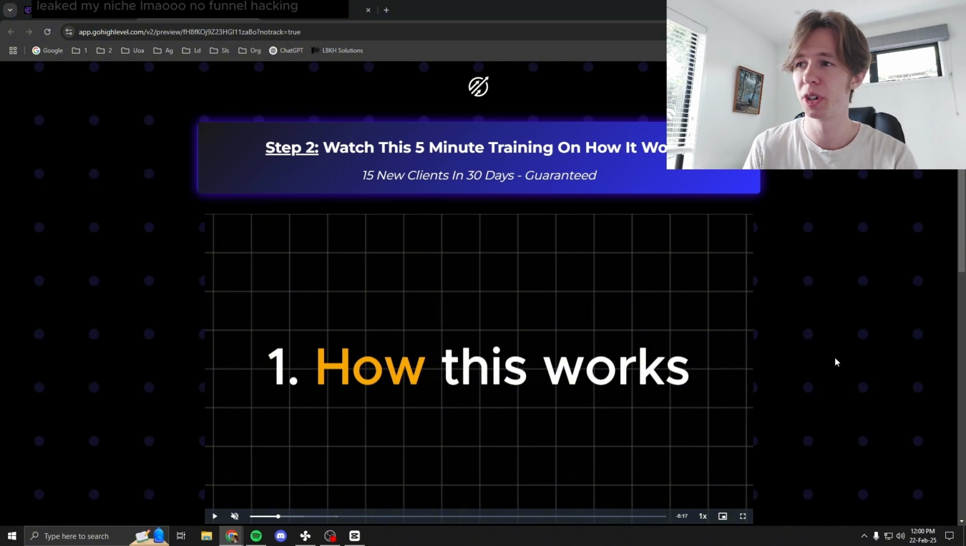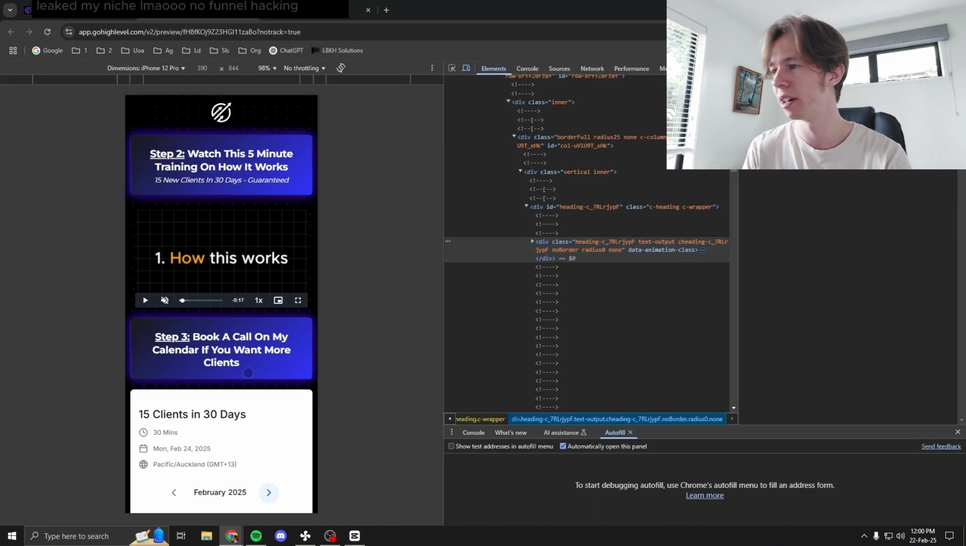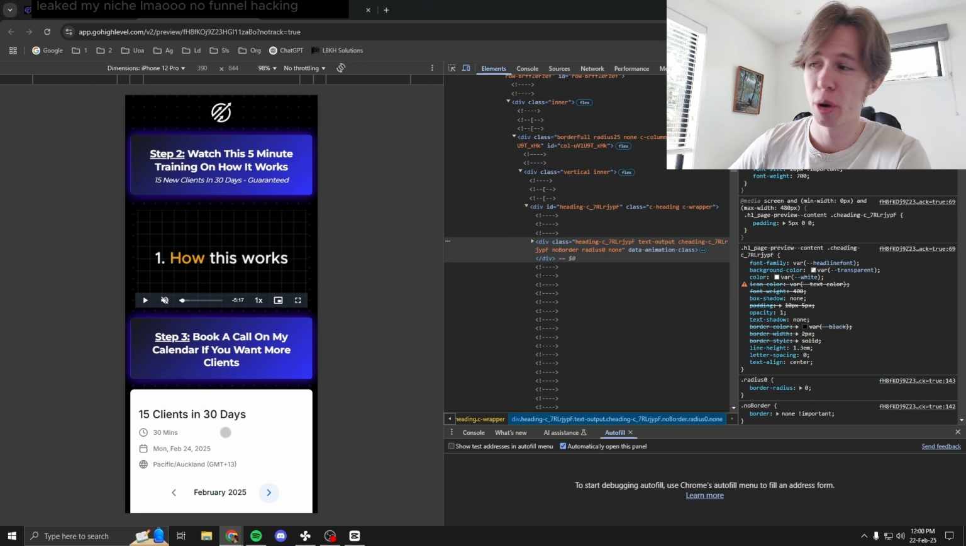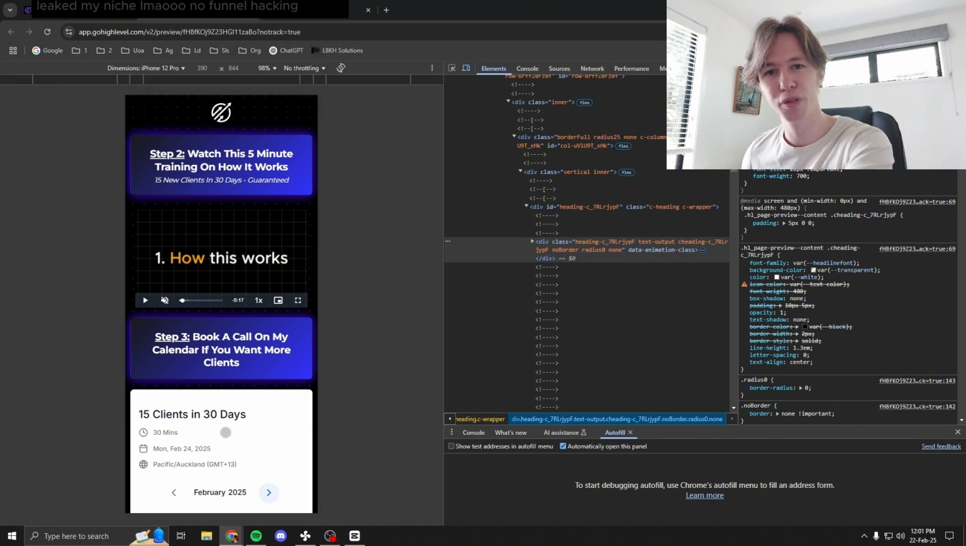So as you can see, it looks very nice. It also looks good on mobile as well. On mobile, I think it works even better because you can see the video and the calendar on the same screen. So you don't even have to scroll down to see what step 2 is, step 3 is. So VSL, calendar. I'm probably going to do a full video on how to do a VSL correctly as well. Also super duper important. So make sure you're subscribed to see my video on how to do VSLs correctly.